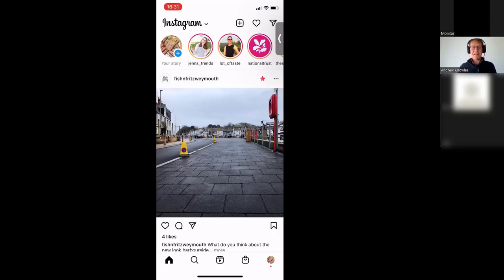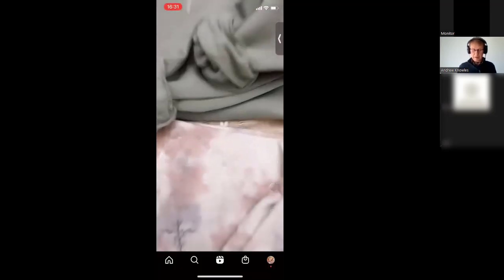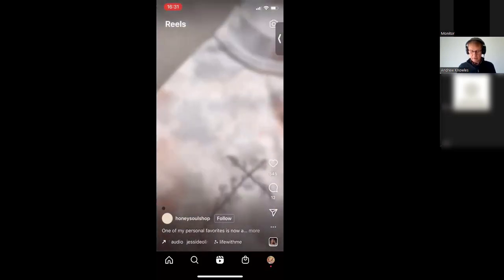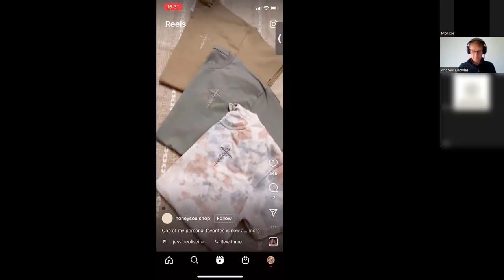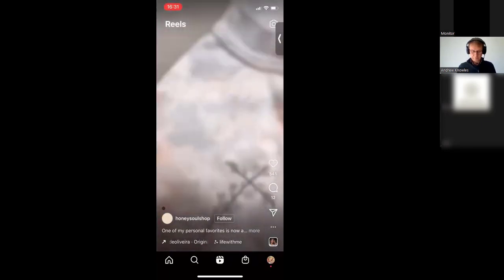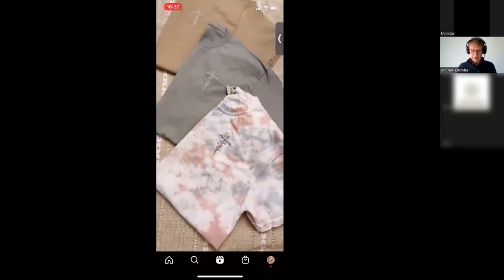Where do you find reels? Well, typically you'll find reels down at the bottom of the screen, and there are the 5 icons across the bottom of the screen there. And the middle one, the sort of clapperboard symbol with the play, that is the reel symbol. So I tap on that, and this takes me to reels. Now, reels immediately start playing a video, and let's just keep this one going. There we are. I put my finger on the screen to pause it, because some reels are really short, and you can have a reel of up to a minute. And this one is just going to loop and loop indefinitely until we move on.